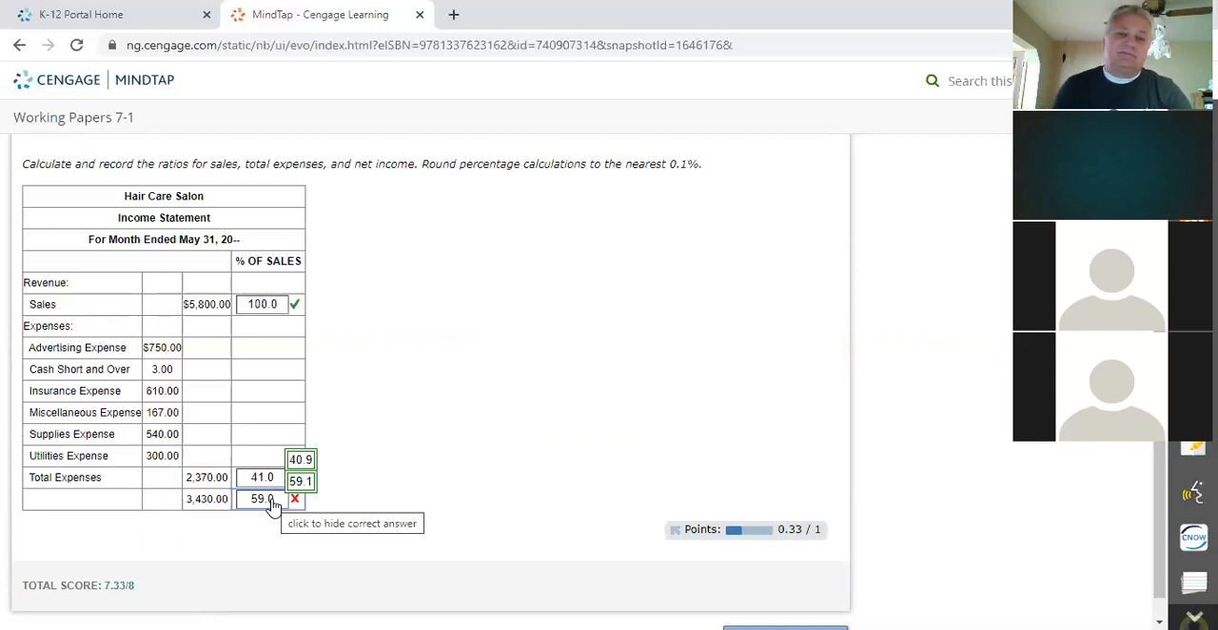How did you get that? You take the net income of 3,430 and divide it by the sales of 5,800, and that should give you 59.1%. But my calculator was rounding for me automatically. Oh. So I knew that was wrong, but hopefully you didn't get that marked wrong.